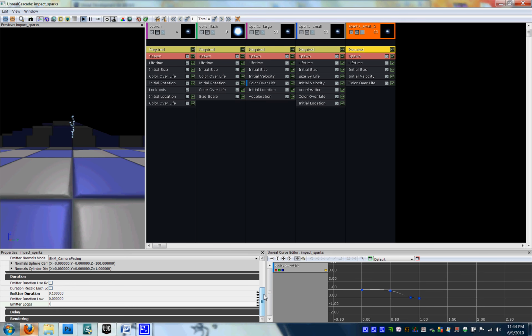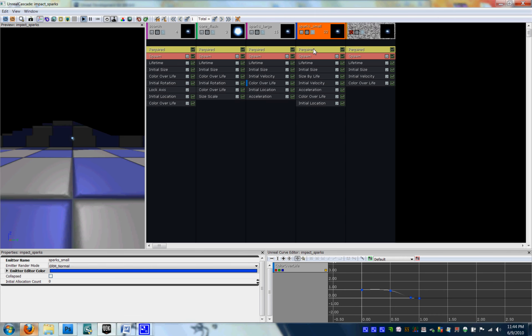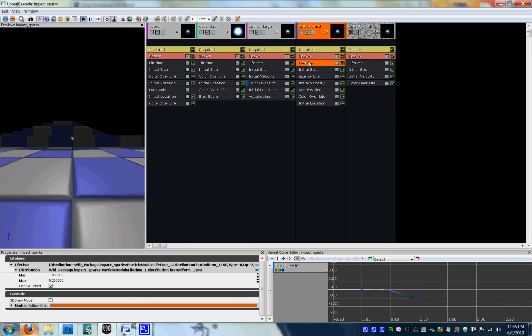For now, we're going to turn off our new emitter and look at our existing emitter and see how some of these numbers affect the various modules. The property you're going to want to look at under the lifetime module is lifetime distribution. Min at 1, max at 0.2.